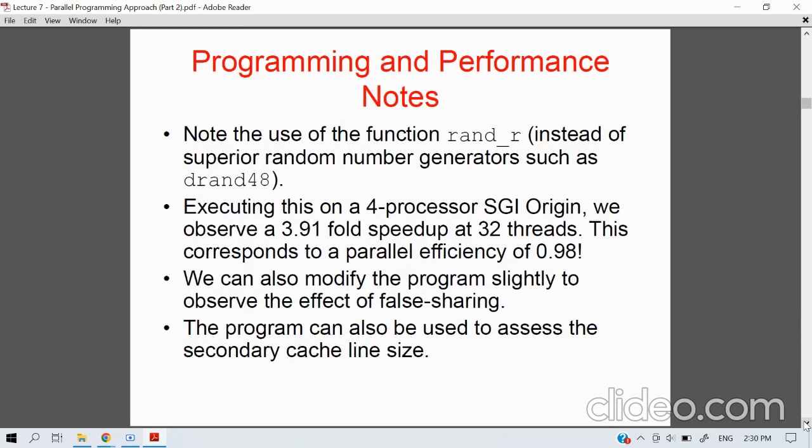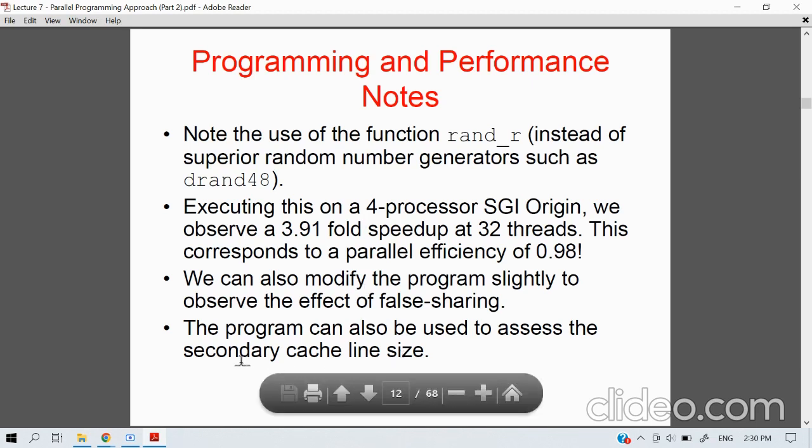Okay, so programming and performance notes. Note the use of the function rand_r in the previous code instead of super random number generators such as drand48. Actually, it increased the speedup of the threads. The code also can be modified in order to observe false sharing, to observe whether the threads increase or decrease the speed. The program also can be used to assess the secondary cache line size.